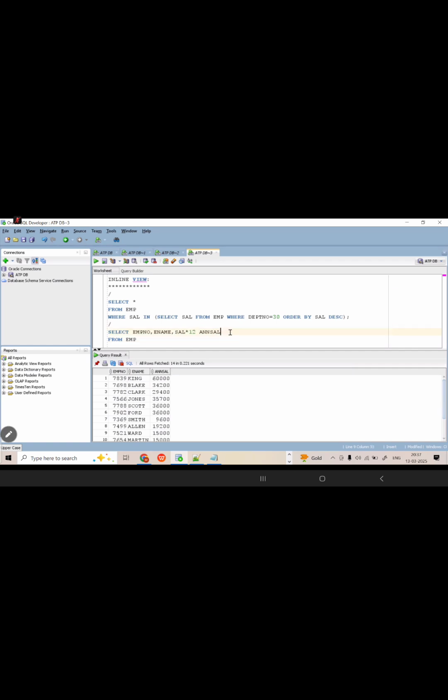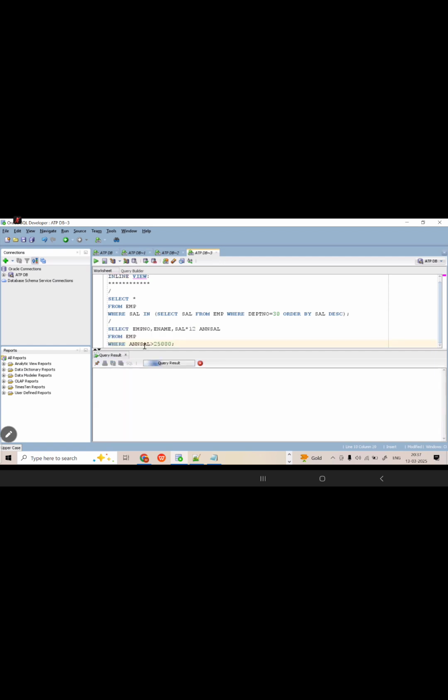What is the alias name we have given here? Annual salary. Can I use this alias name in the WHERE clause? Does it work? Just see this: annual salary greater than 25,000. How many employees have an annual salary greater than 25,000? If you write the query like this, is it working? Simply, it will throw an error.